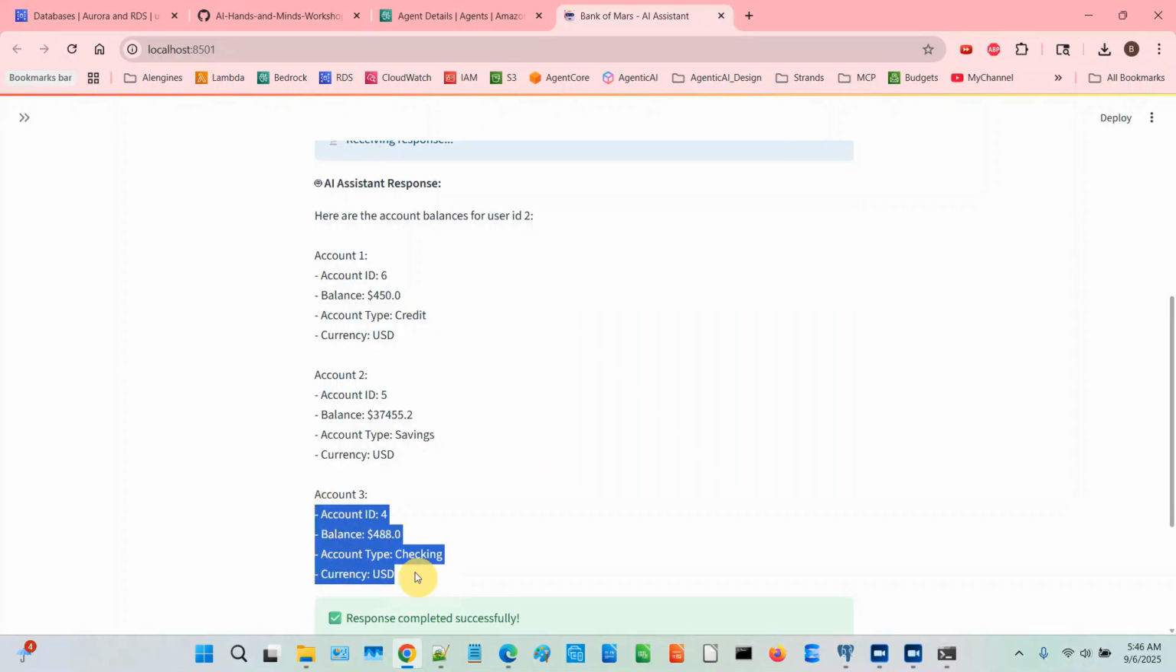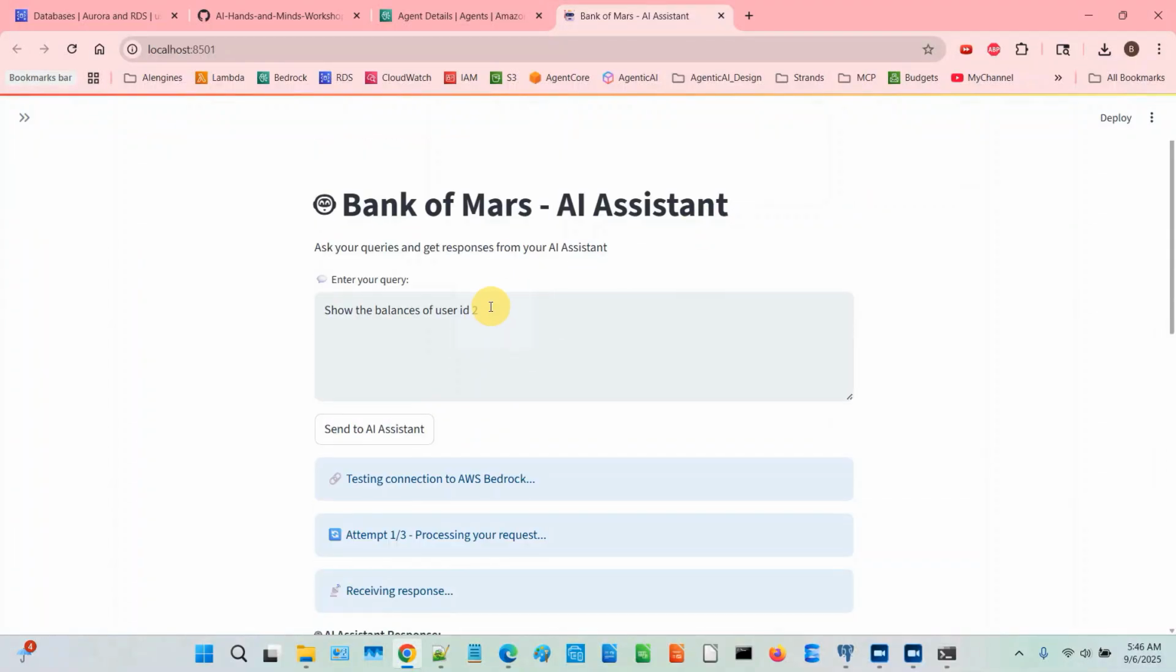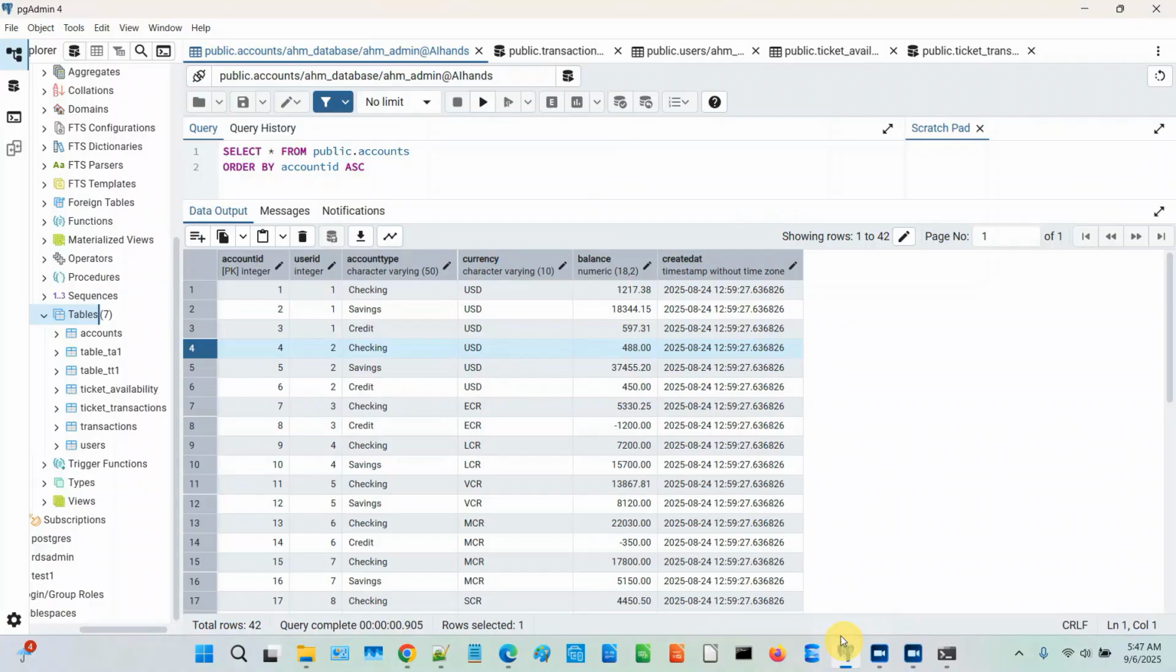Now he's wondering, why $488? What happened? So this is the next question he's trying to ask. Can you show me the last 10 transactions of this account ID 4? Since account ID 4 doesn't have money, I want to see the recent transactions of account ID 4. So let us click it. While it is processing, let us go and look at account ID 4.